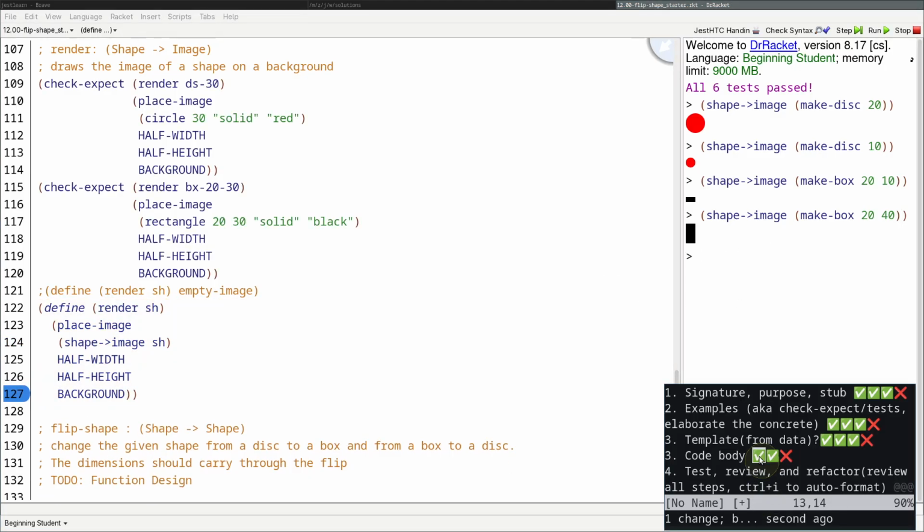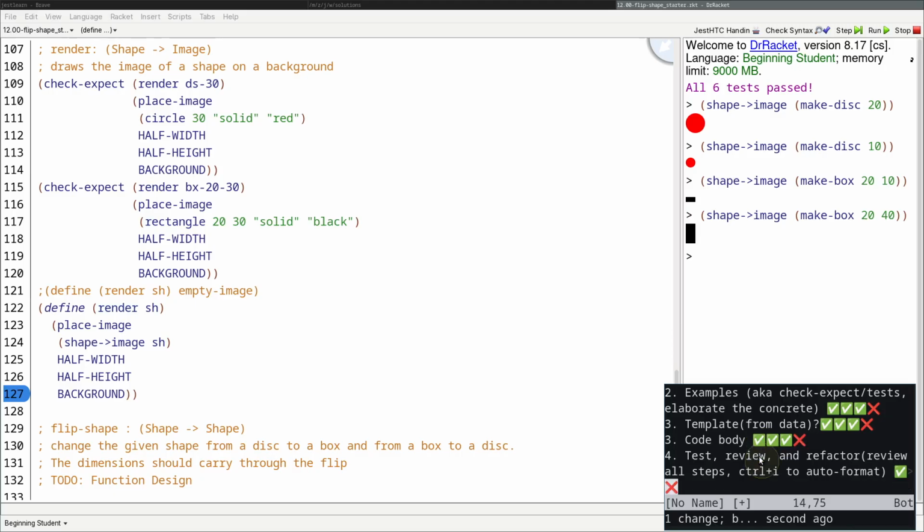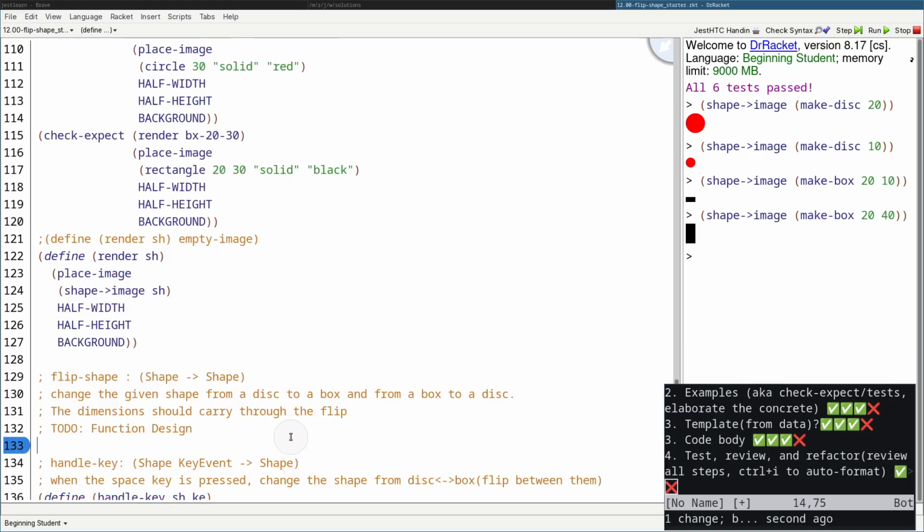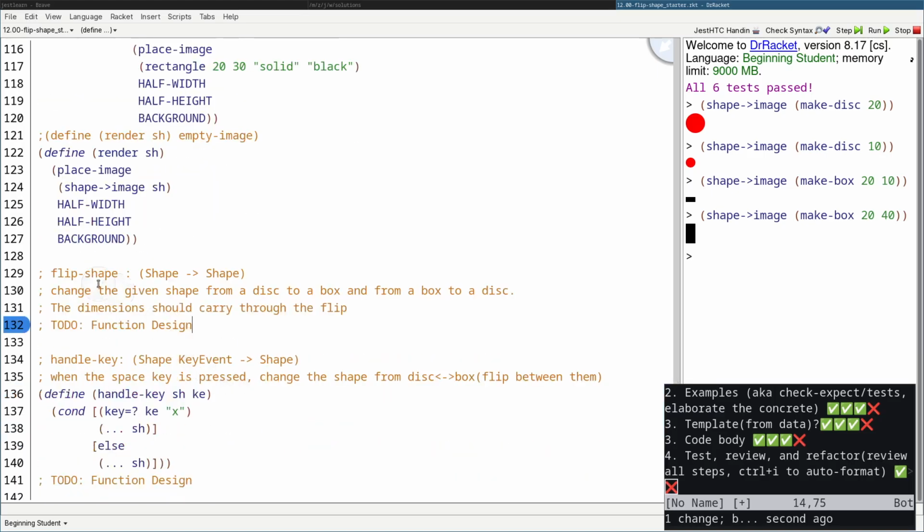So coding up the body for that, and test, reviewing, and refactor for that. Okie dokie. So now let's move on to the next problem, flip-shape, all right? So this is where it gets a little more difficult. Here's the signature. Flip-shape consumes a shape and produces a shape. And the purpose statement says change the given shape from a disk to a box and from a box to a disk. The dimensions should carry through the flip, all right?